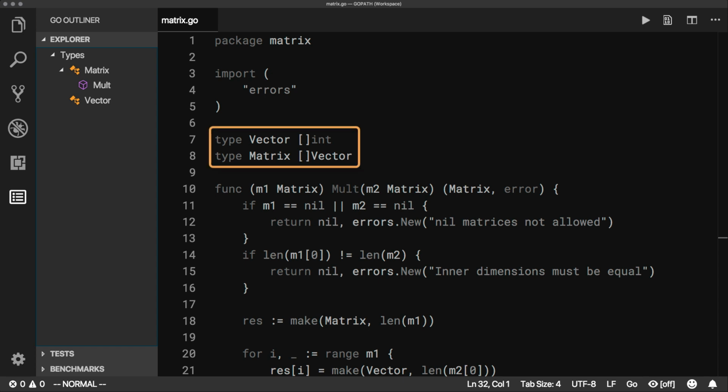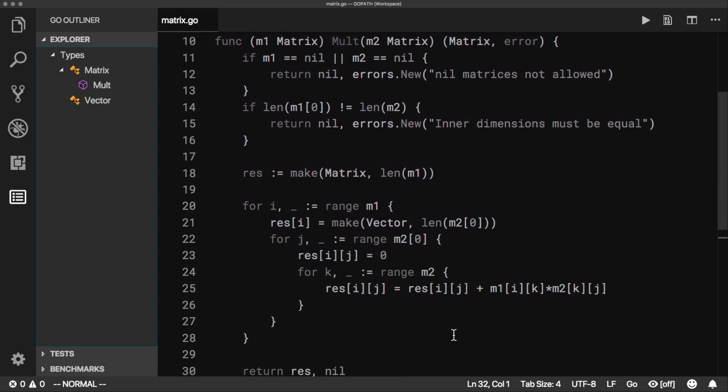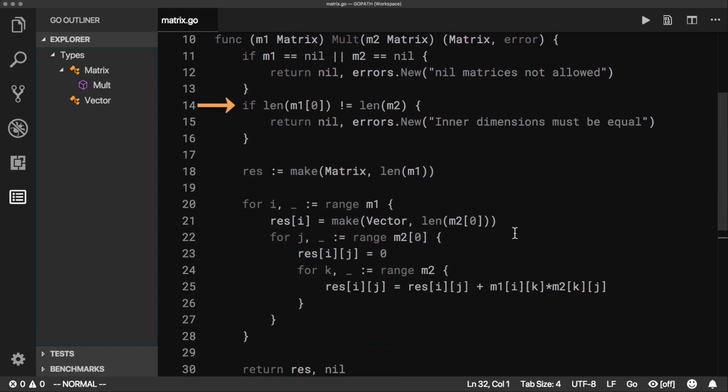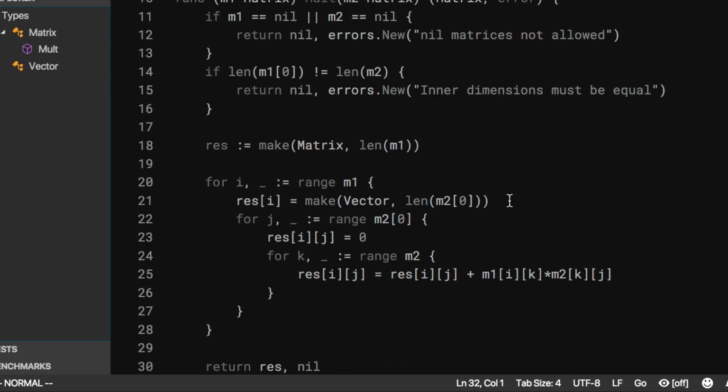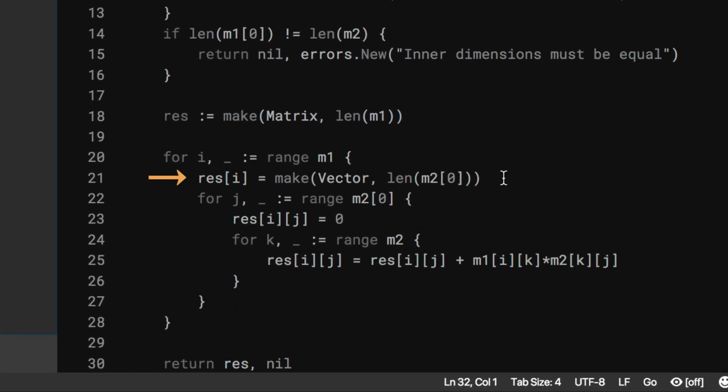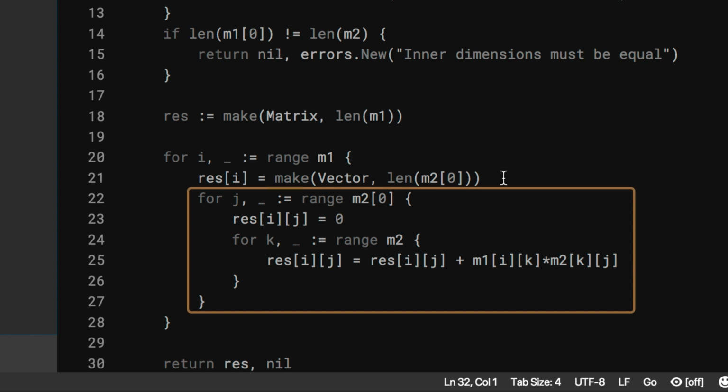The matrix type is a slice of vectors, and the vector type is a slice of integers. The matrix multiplication method does some sanity tests, creates a matrix for storing the result, and then enters 3 nested loops to multiply the 2 input matrices. The outer loop iterates over the x dimension of the first input matrix. On every iteration, it creates a new result column, and the 2 inner loops then do the hard work.